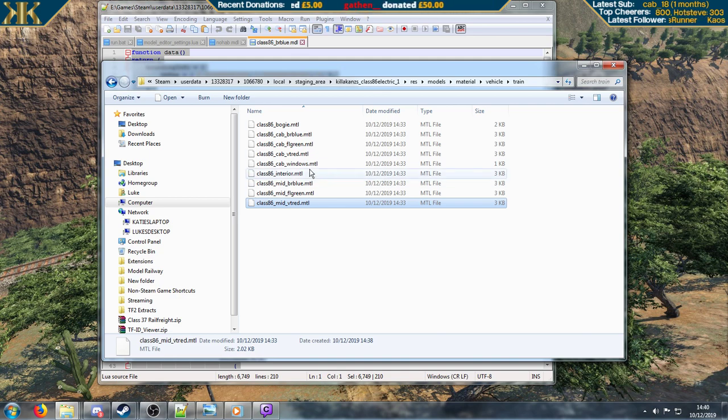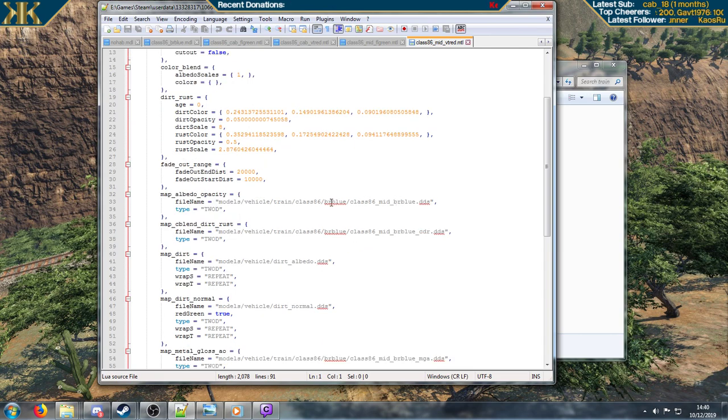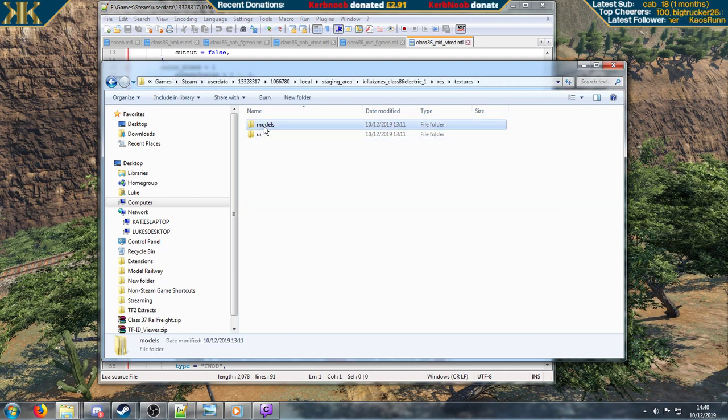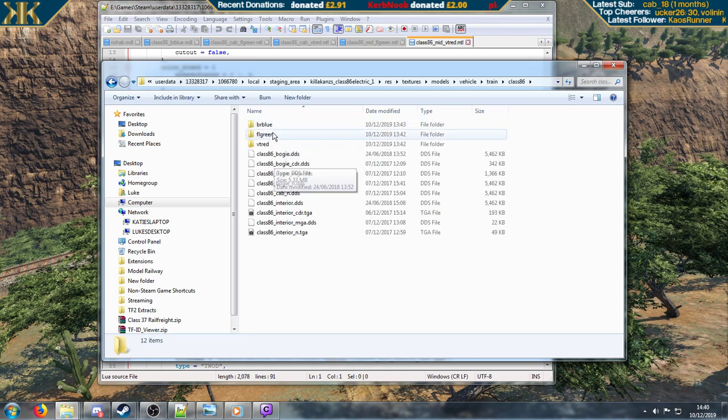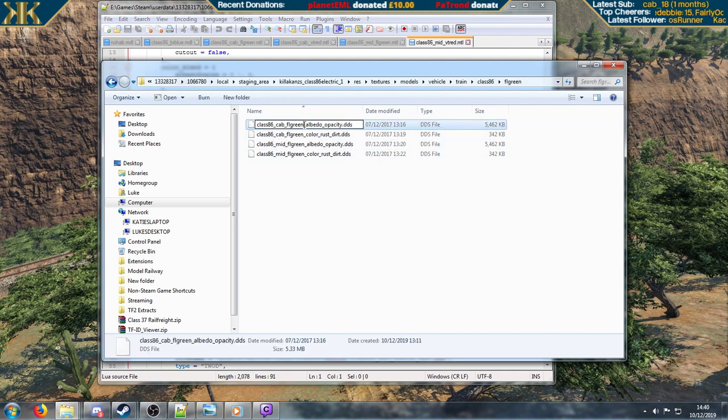We are going to need to open these ones. And this time we want... let's just check our folders. Down here we have textures, models, vehicle, 6, FL green, VT red. Let's just change these to match the new naming convention that we're using, just to avoid any confusion. C, B, R.